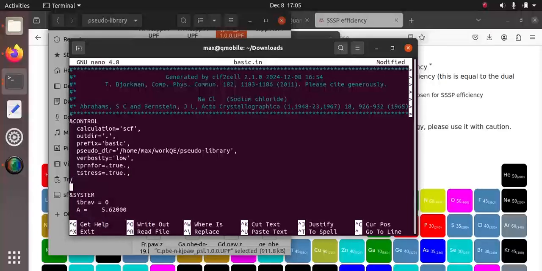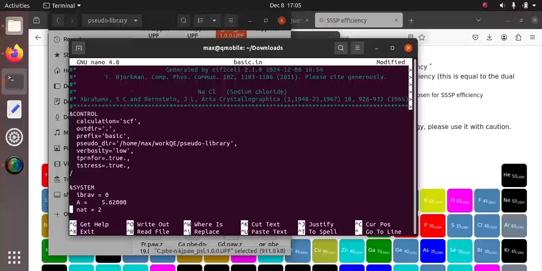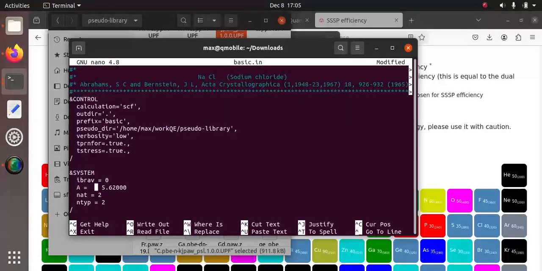Okay. Next we go to system block. ibrav. This is the length of our crystal cell, and this shows how many atoms we have in our crystal cell, and this parameter shows how many different types of elements we have in our crystal cell, unit cell. They are defined by our zip file, and we don't need to change it. Here our different types of elements are sodium and chloride.